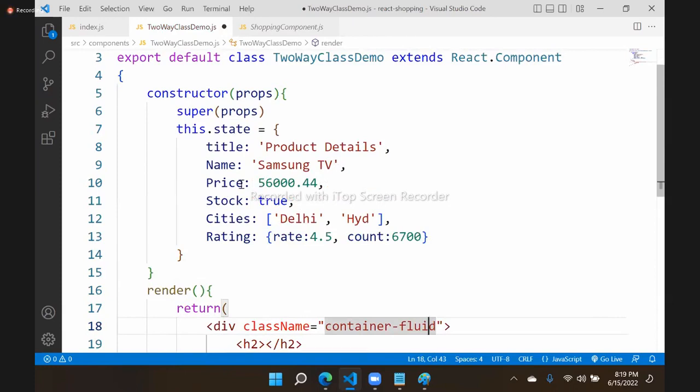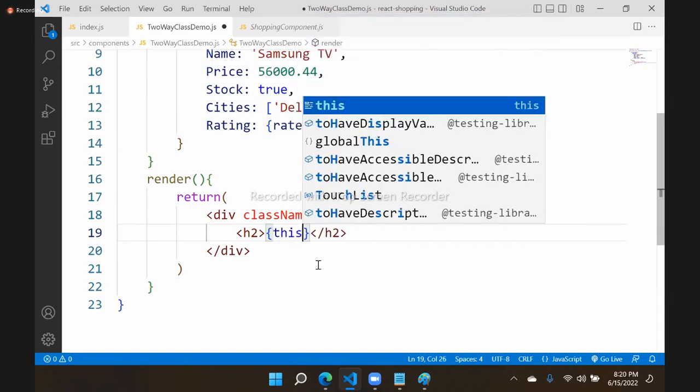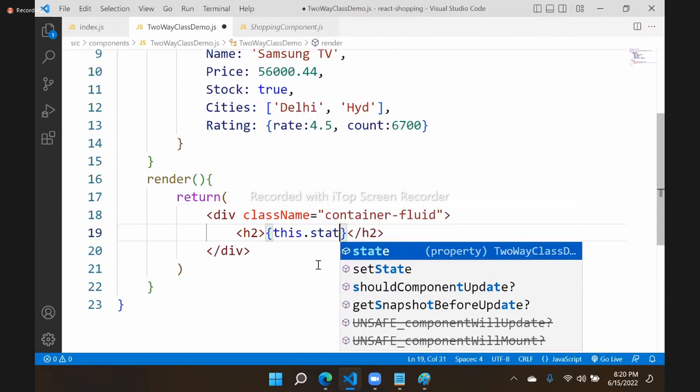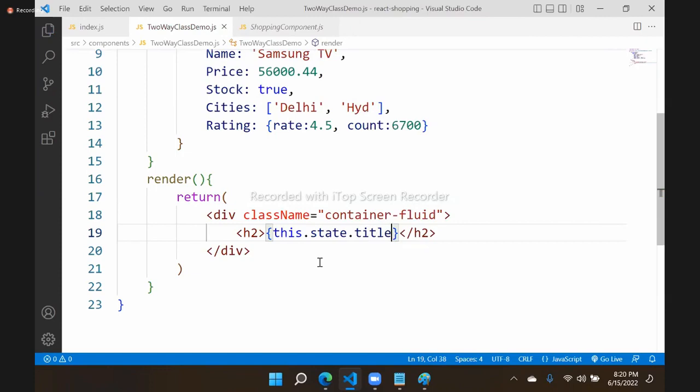That means now state contains a lot of details. That means it contains title, the name, the price, the stock, cities, and there can be various types. Now what we have to do is we need to access the state and we have to use it here. So how do we access the state and use it here? We have to access anything in a class by using this dot state. I will access title. That means it should display the title.